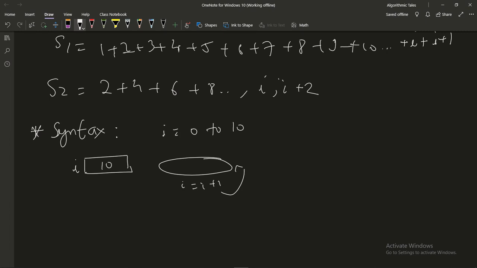And once the upper bound is reached, this is what we call the upper bound of the loop. Once this upper bound is reached, you will break out of the loop. So that's how it goes.